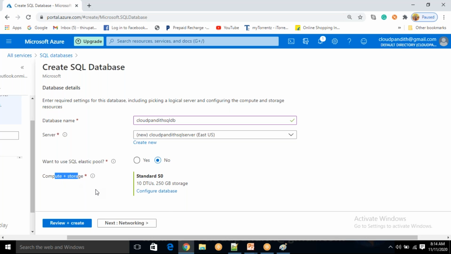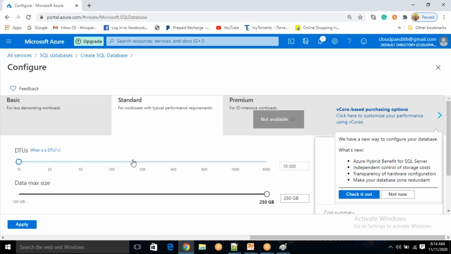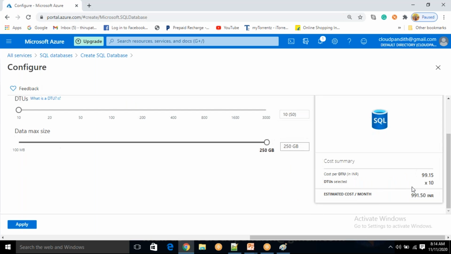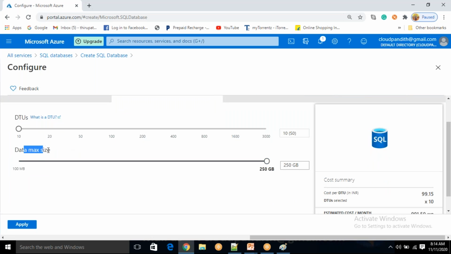Don't worry. Compute plus storage: how much storage you want, how much throughput units you want. Throughput is nothing but your performance level. It depends on your throughput, and you need to make payments accordingly. That is one thing you need to understand. Here you will have a summary. If you increase the DTUs, the cost will increase. See, the cost is increasing. Now I will go with the default 10 DTUs. What is DTU? Database throughput unit. Data max size: what is the max size of data?